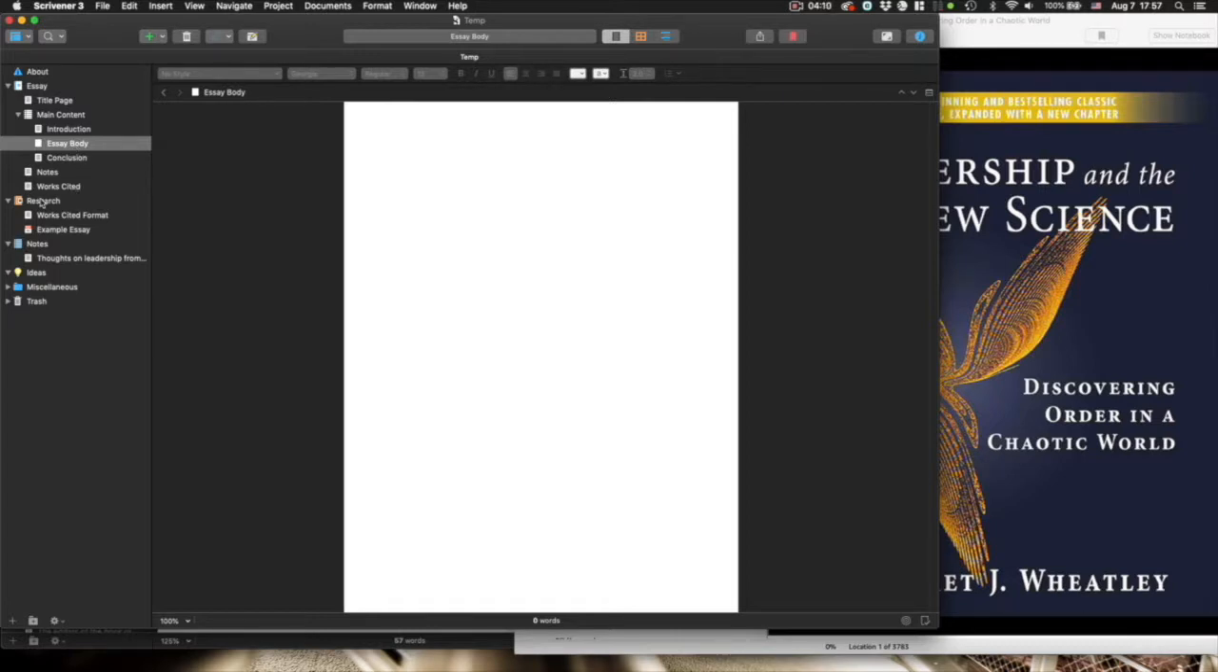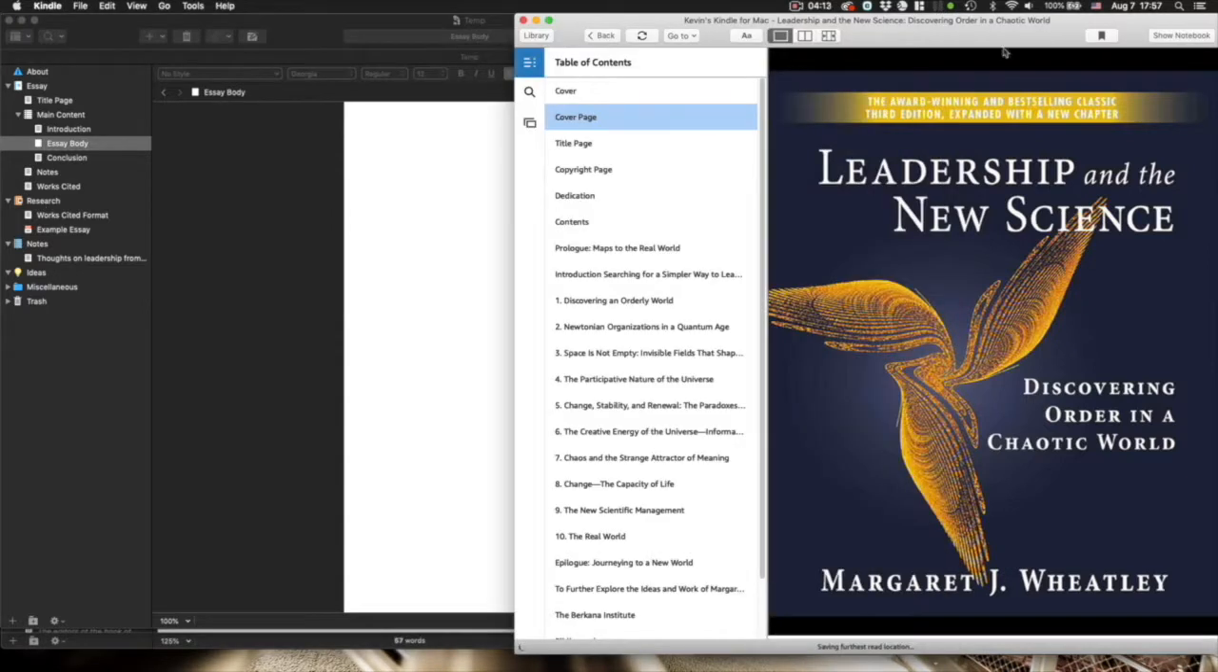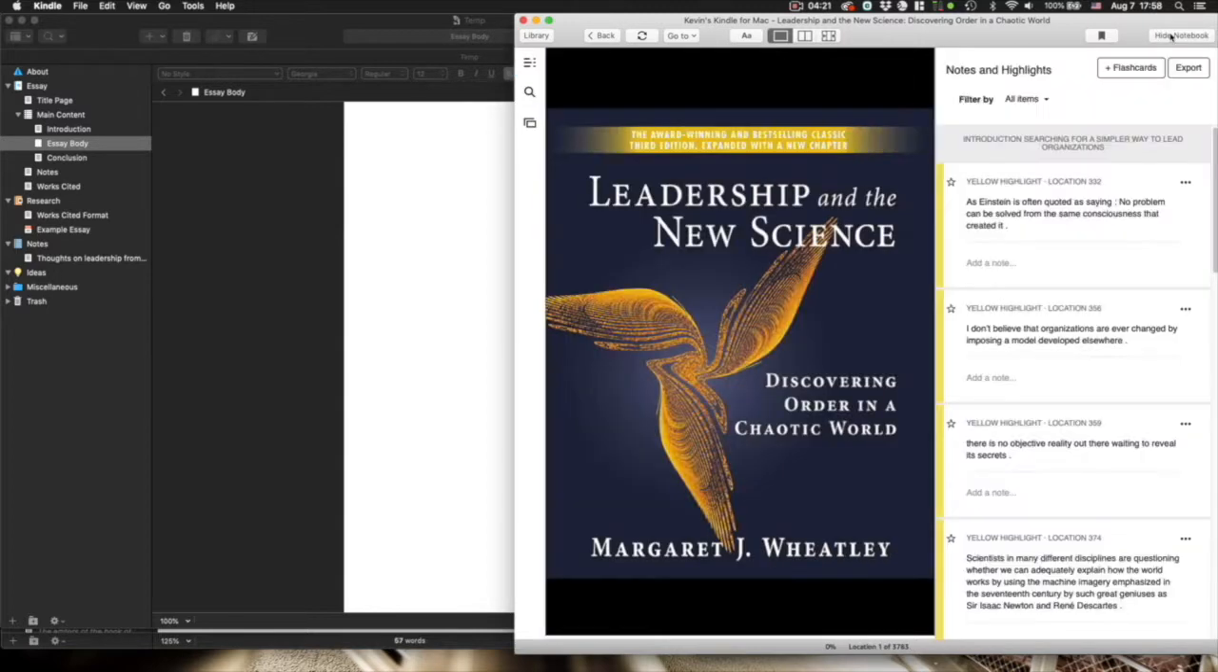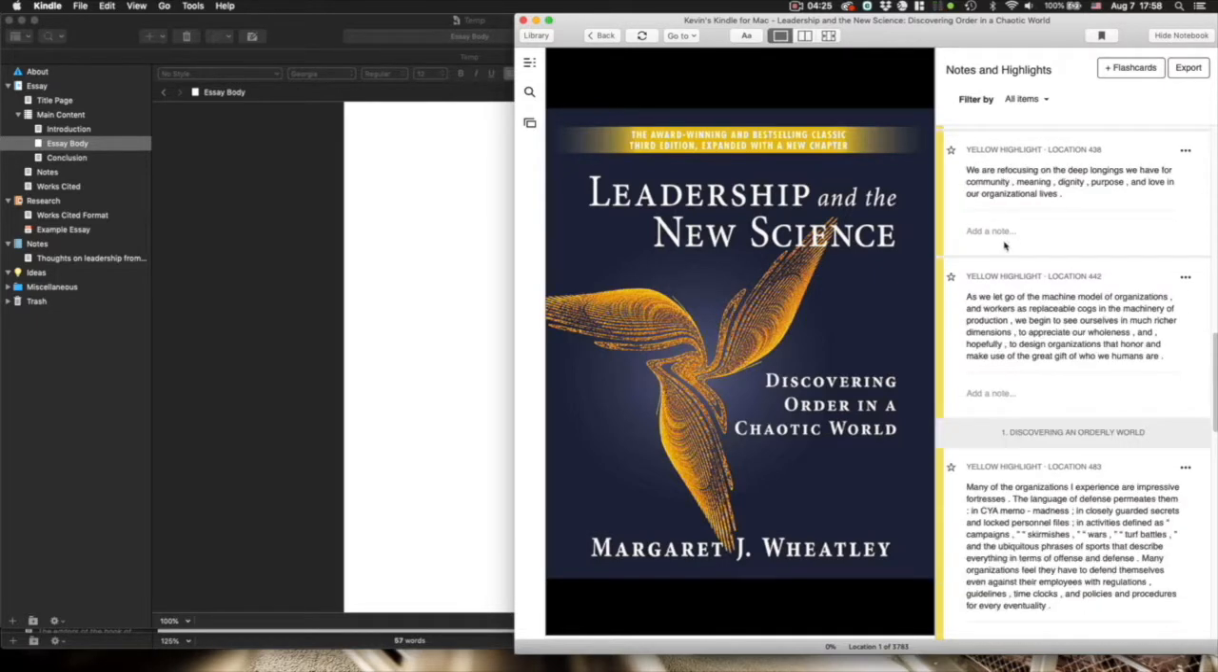A lot of times I have notes from the books that I read. So for instance, in the Kindle app, I've got this right here. This is one of the books that I've been looking at recently, and at any time I can go to Show Notebook, and it will show me the highlights that I have made in that book.